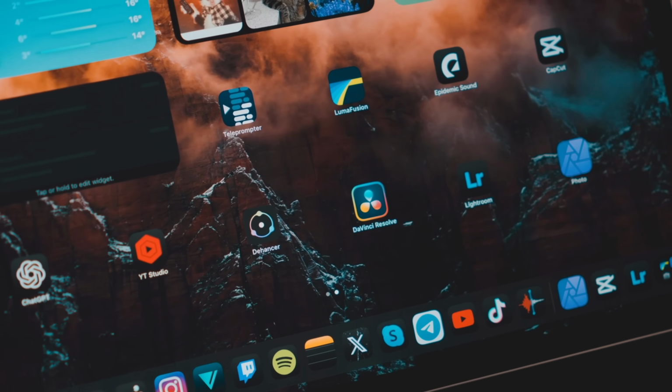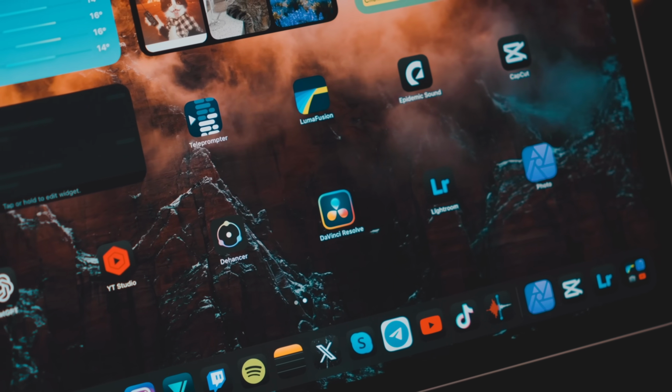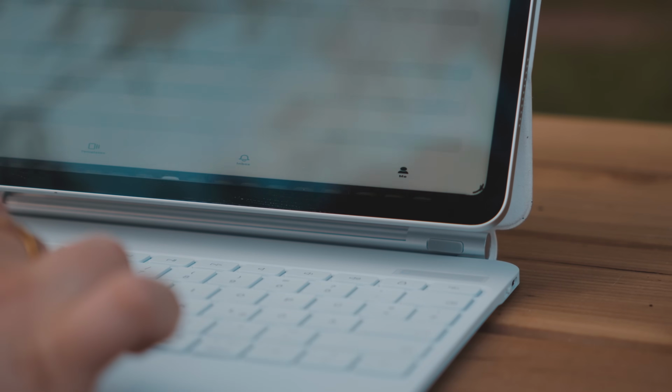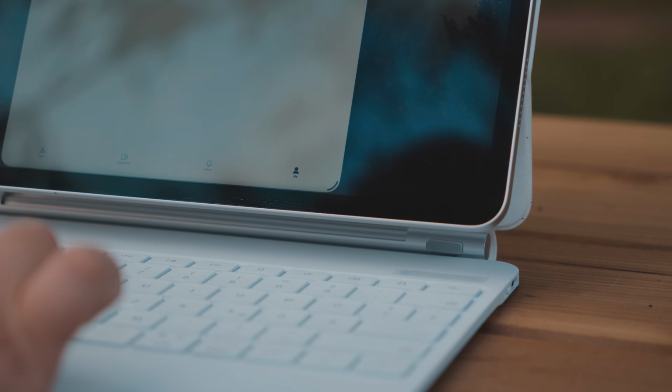Also, some apps are really stubborn and just won't play nice, like CapCut for example, you just can't expand it however you want, despite it being a core feature of iPadOS 26.